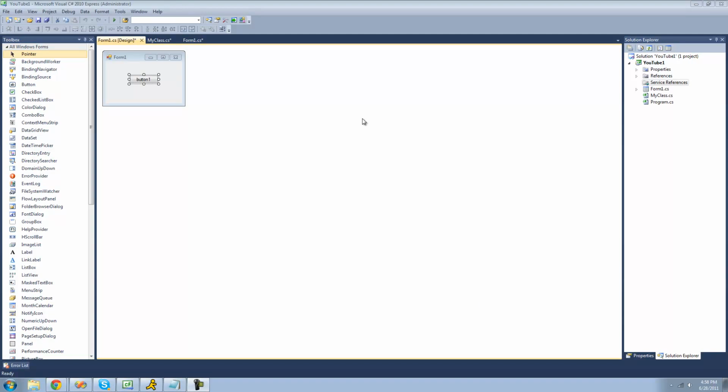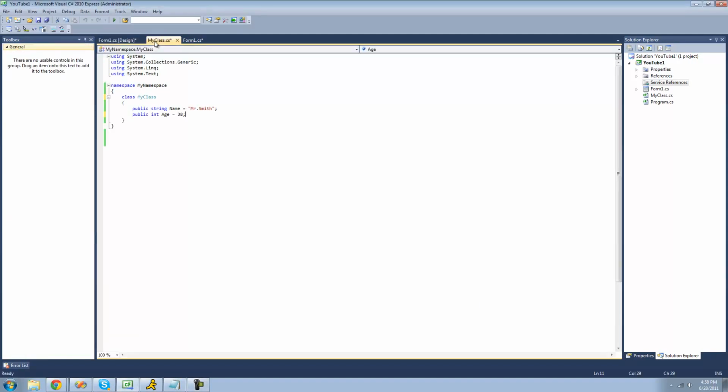So all you're going to need for this tutorial is a button and a class. And inside of our class right here, we have two fields. We have a string name, which equals Mr. Smith, and we have an integer age, which equals 38.